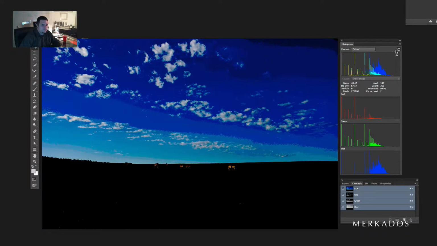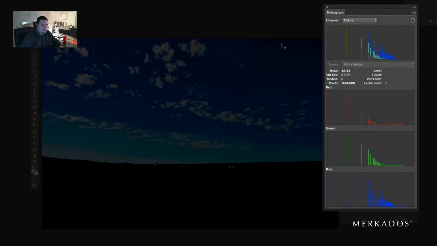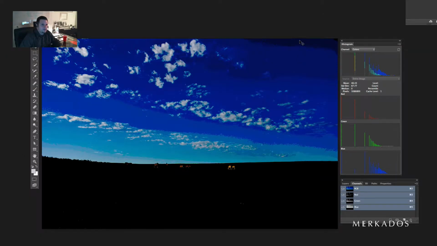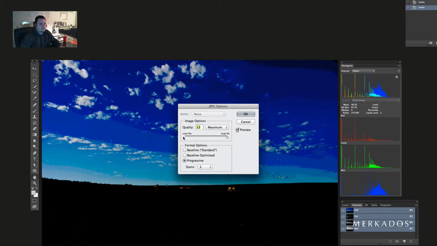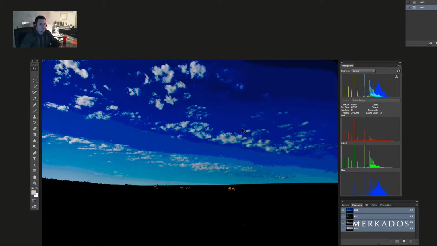As you can see, let me just go refresh my histograms. There's lots of holes here, and you can see the banding here. So there's posterizing from level to level, as you can see, especially evident in the sky here at the top. Let me go ahead and save this as my 8-bit image. I'm going to leave the color profile and save it as a JPEG with maximum quality progressive. Hit OK.